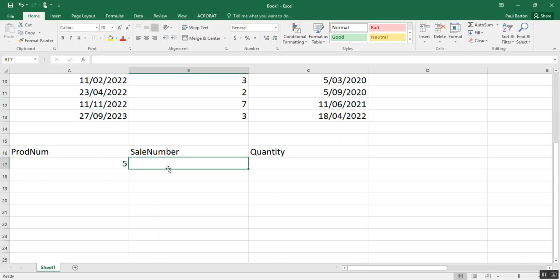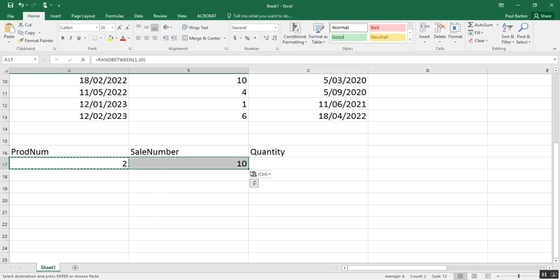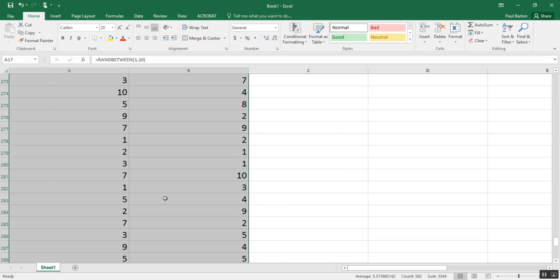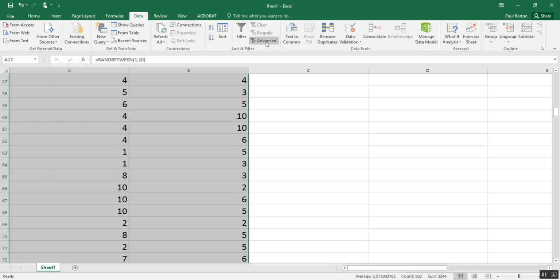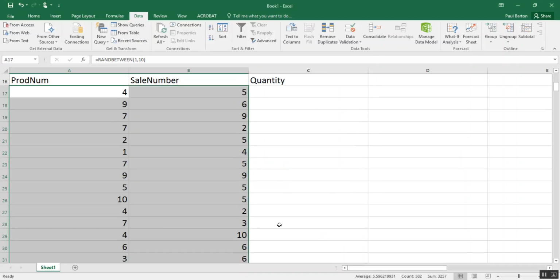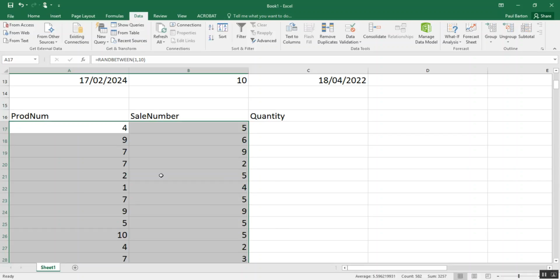Let's say you use the same formula over here. So I've got a random lot of 10 sales. If we go down a couple of 100 rows, there's going to be lots of double ups of that because it's random. If I just sort that quickly, you'll see that you're going to get double ups.